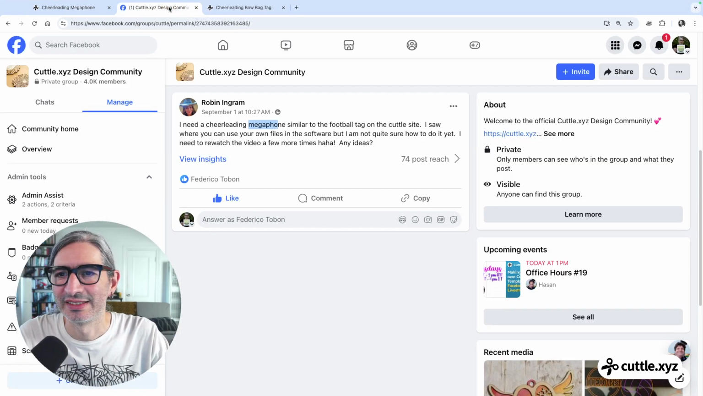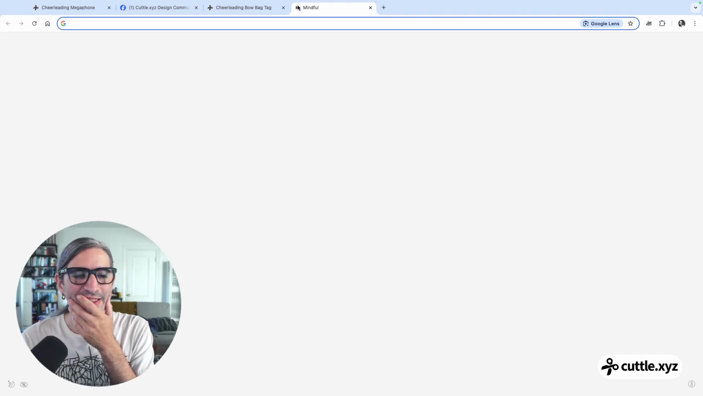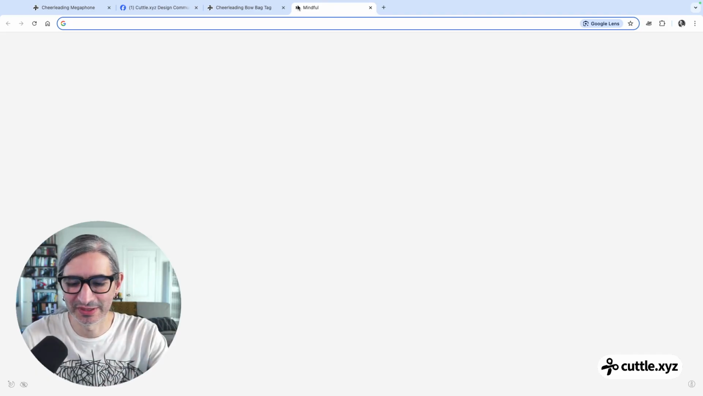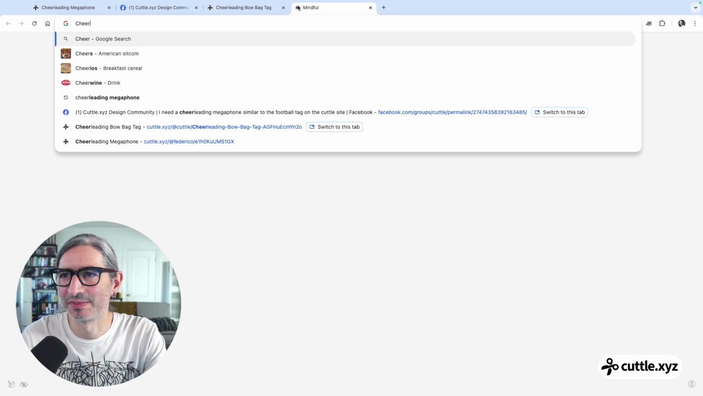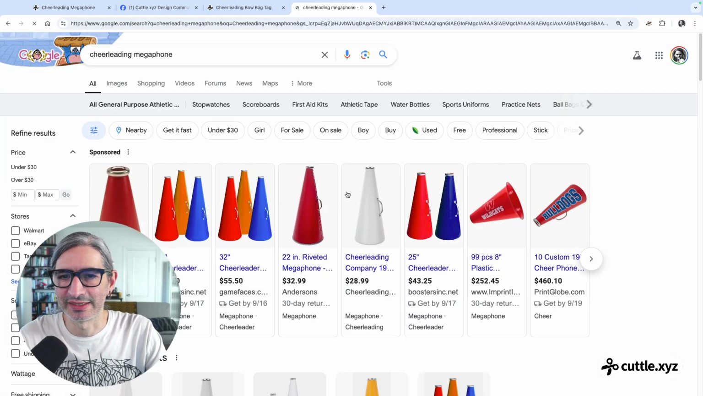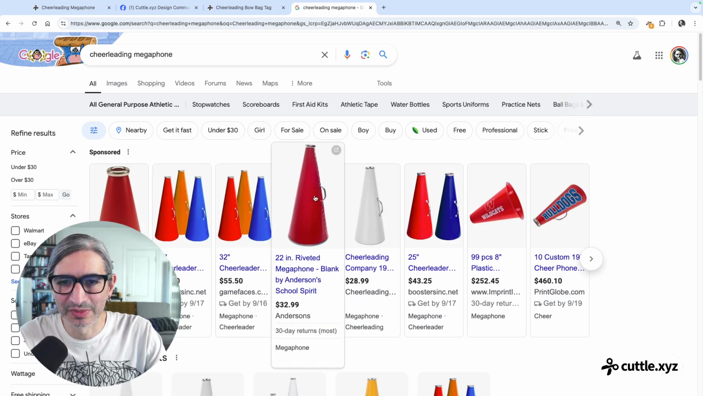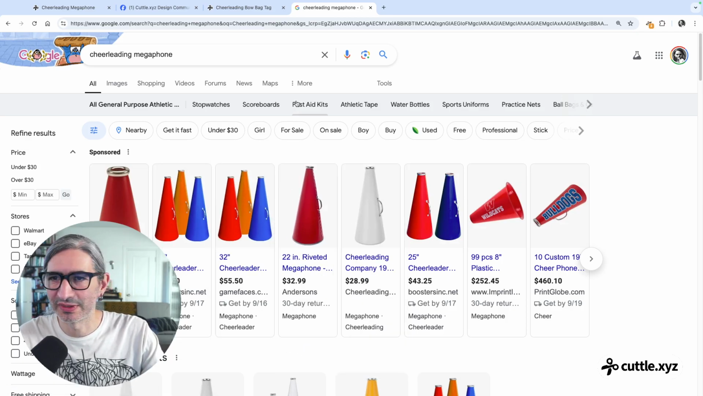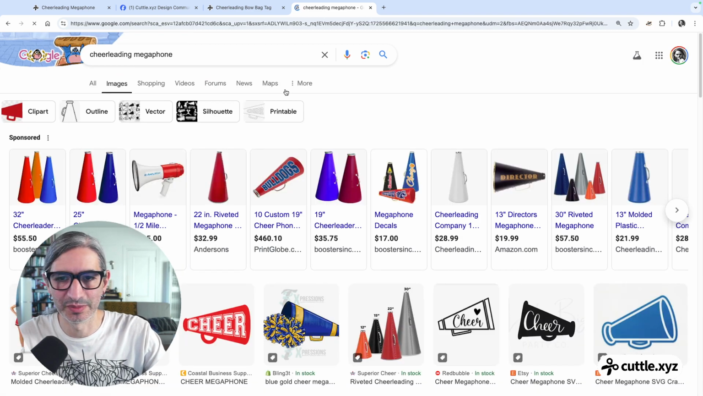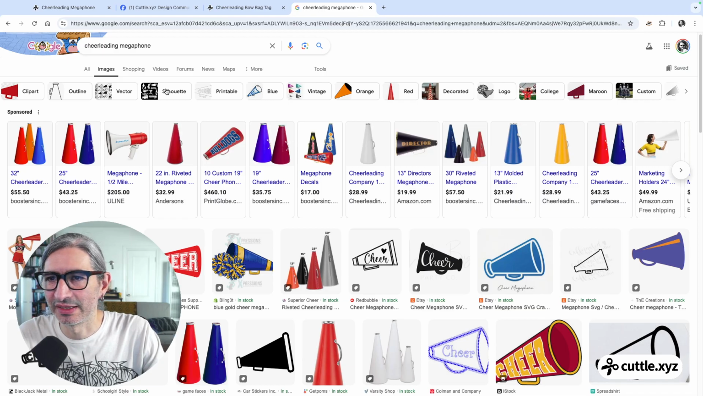So let's do that. The idea is a megaphone. I want to do a quick search for cheerleading megaphones to get a sense for the shape. So yeah, they tend to be these large cones. And let's take a look at the images here. Maybe I can look at the silhouette.